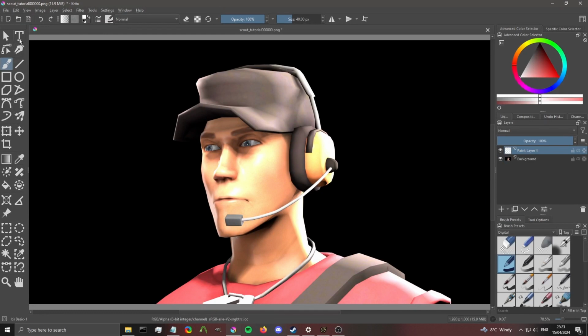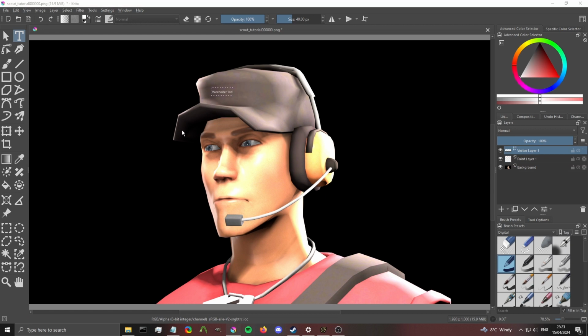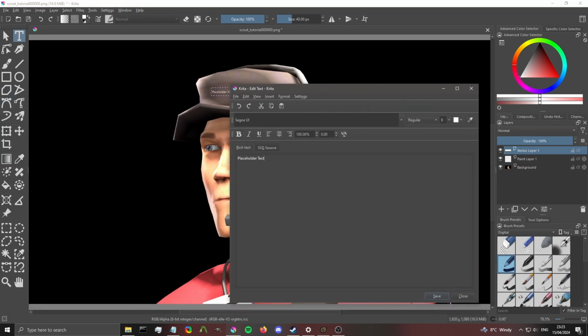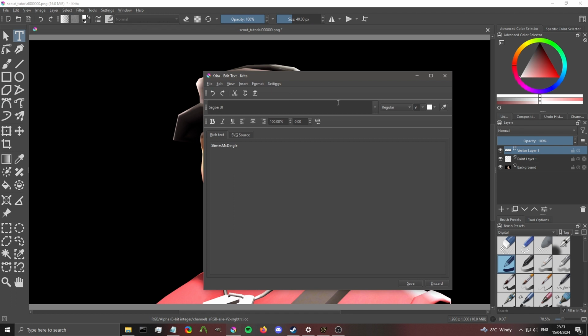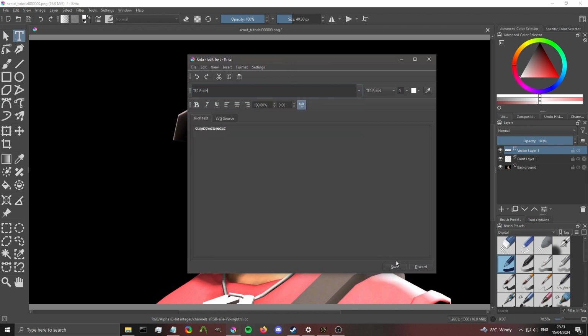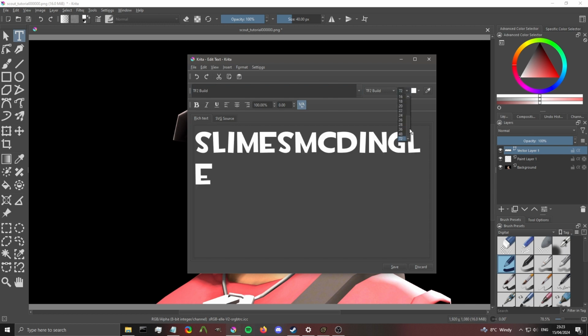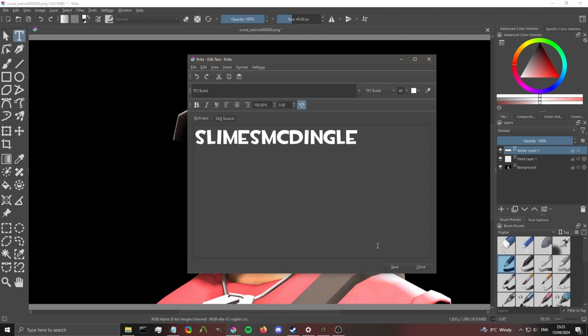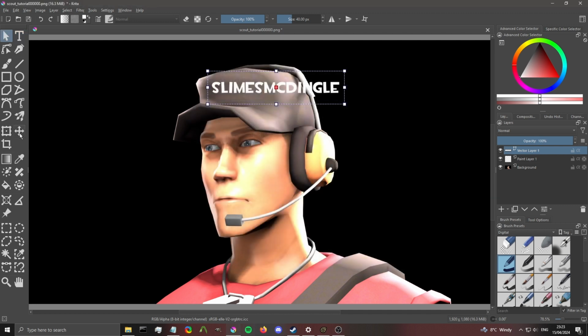I'm going to add a watermark. So I'll go up here, add the text tool. It just says placeholder text. I'm going to change this to Slimes McDingle. And I have the TF2 font installed, which you can find on the wiki if you want it. I'm going to raise the font up to 48. Doesn't matter. Save, close. I'll put it right here on his shirt.